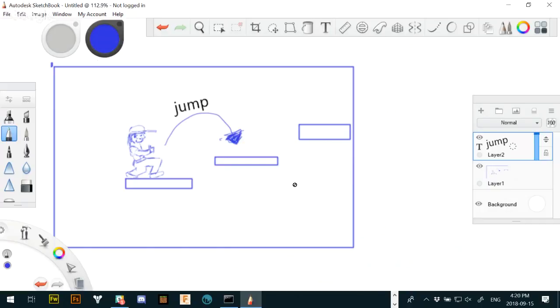The really cool thing about Sketchbook is you can enable different layers. The text is on a different layer than the other stuff, the other elements. So here you notice I have this whole element here. I can enable and disable these elements. I can also create new layers, which I recommend.